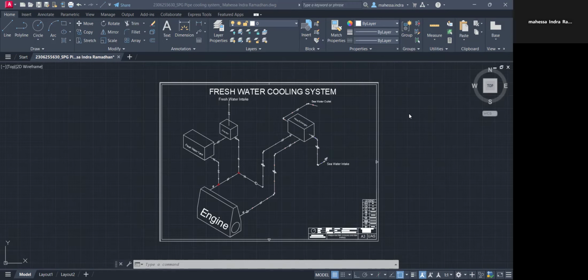So for today's topic, I'm going to explain the piping in the shipyard generation with the freshwater cooling system. First of all, the freshwater cooling system is a cooling system to reduce the temperature of the engine after combustion. This prevents the engine from exploding or being broken.